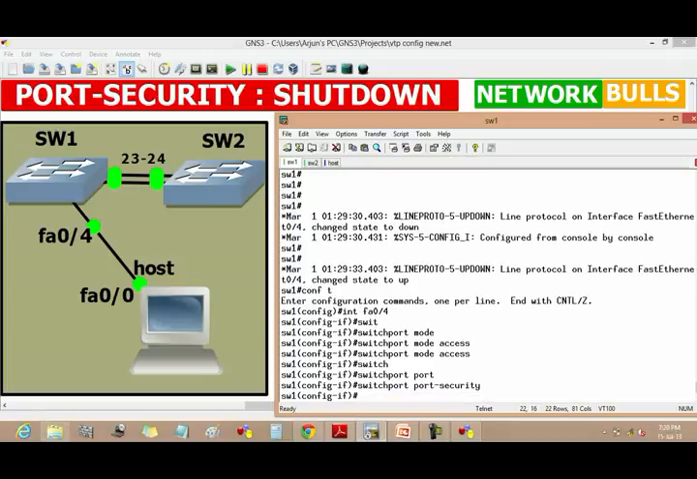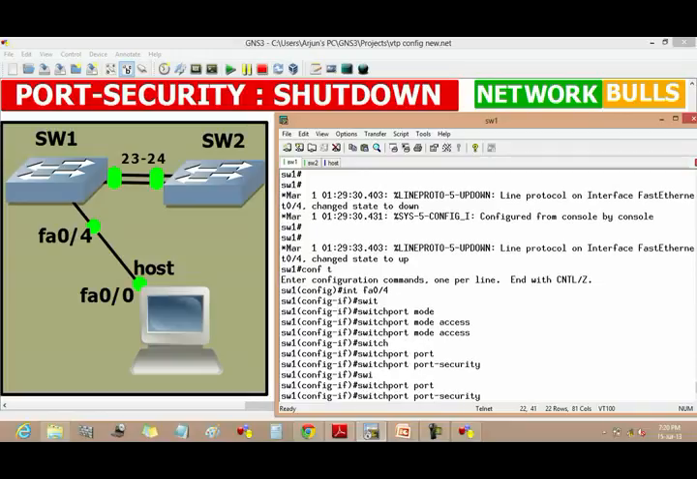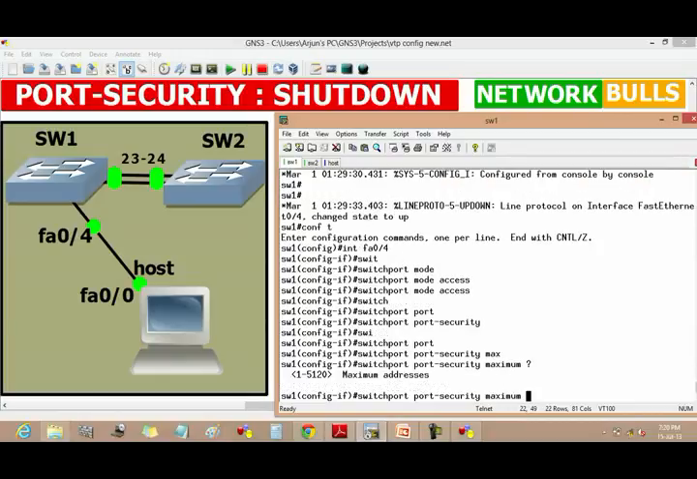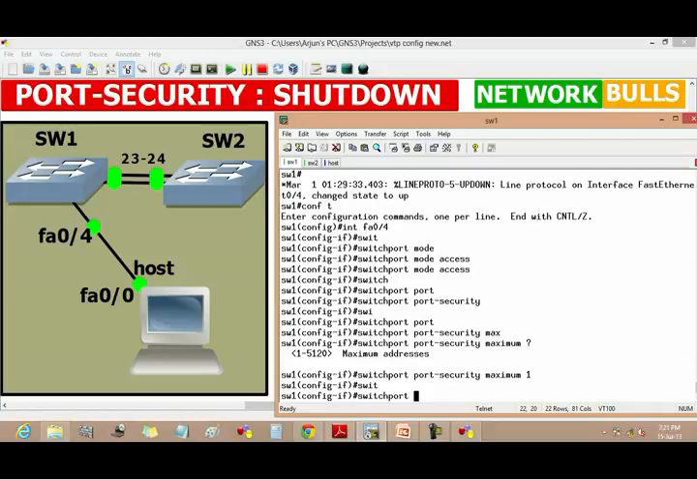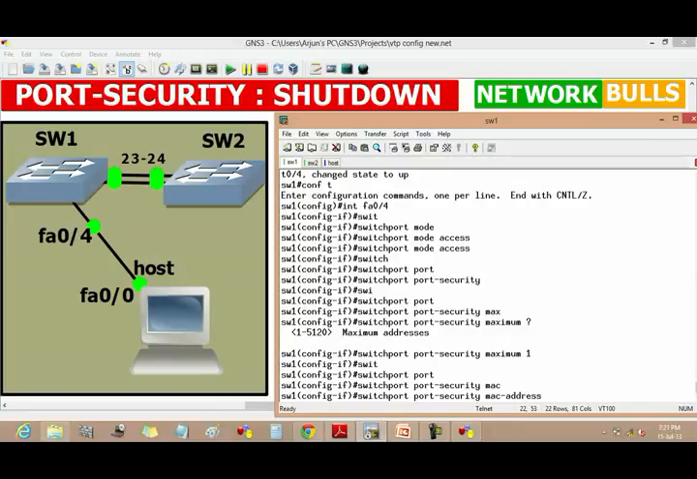Now, to allow a maximum number of associated MAC addresses, we use switchport port-security maximum, which ranges from 1 to 5120. I am using 1 here, which means only the first MAC address associated with the port will be able to send packets through the switch. Then the next command is used to enable sticky learning by using switchport port-security mac-address sticky.